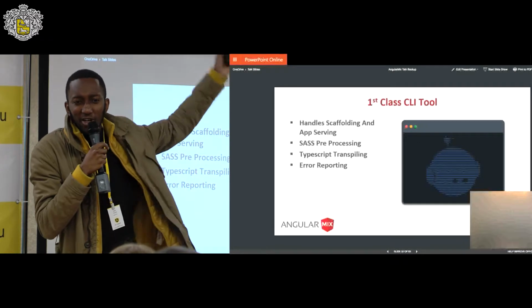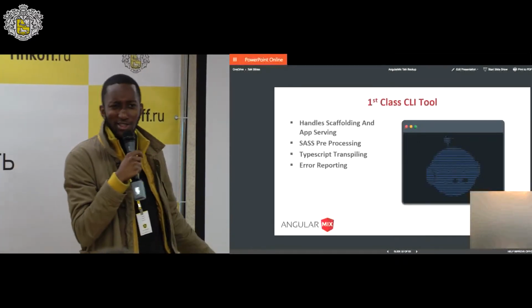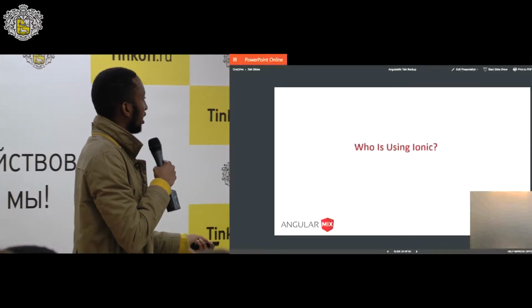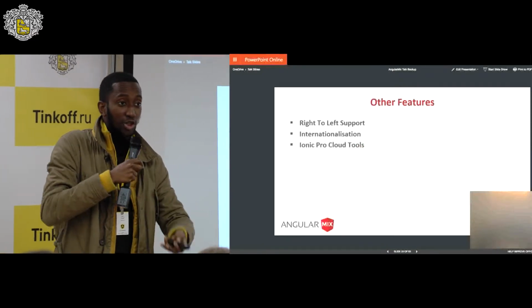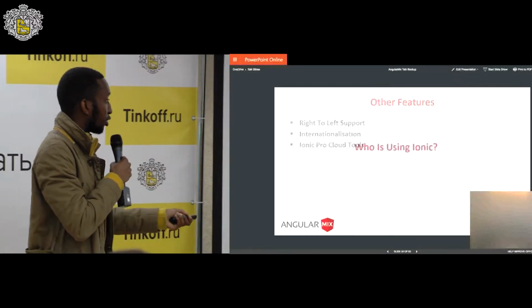Good. Today, you have to go to see the Pope in Vatican and do so many things before your app uploads and all of that. Some of the features: right to left support, internationalization. So for example, here in Russia, if you want to make sure you support multiple languages, perfect. And there's some pro tools as well.